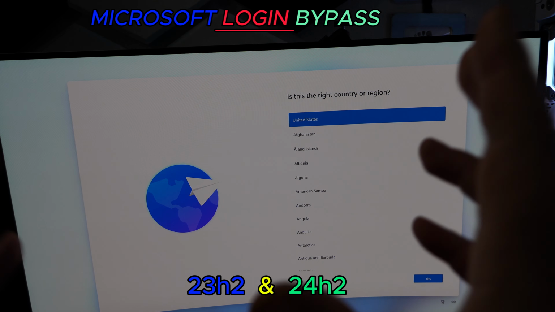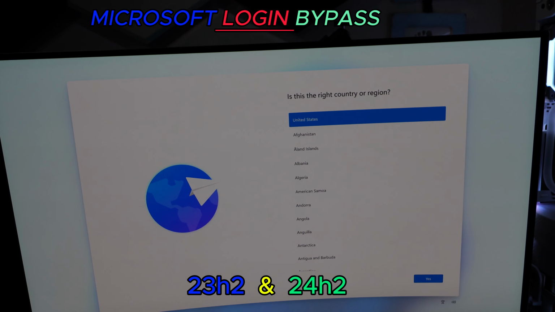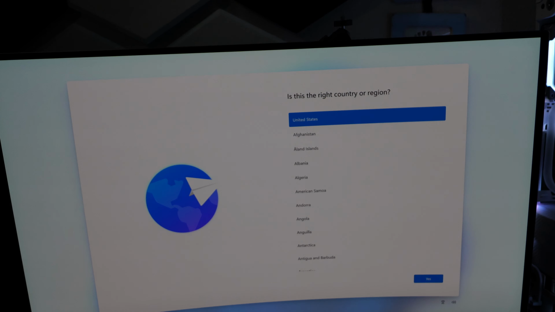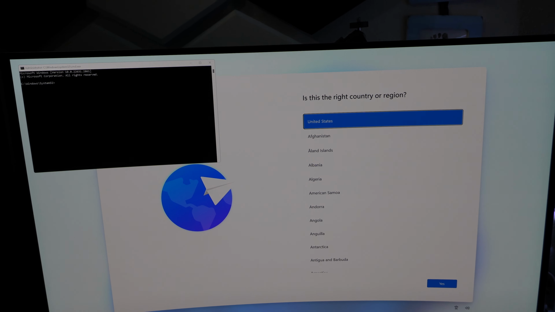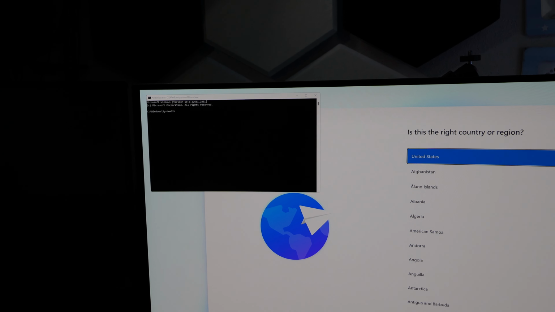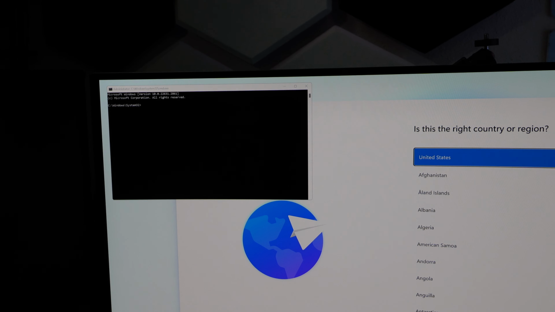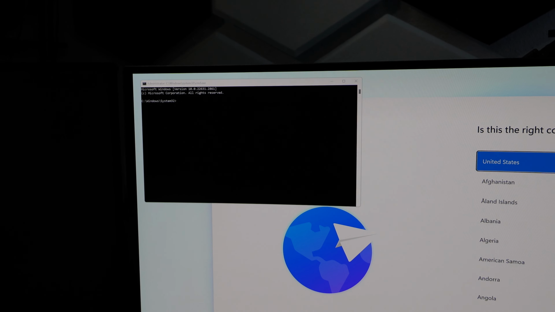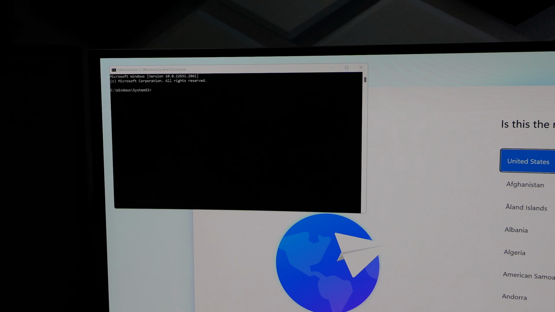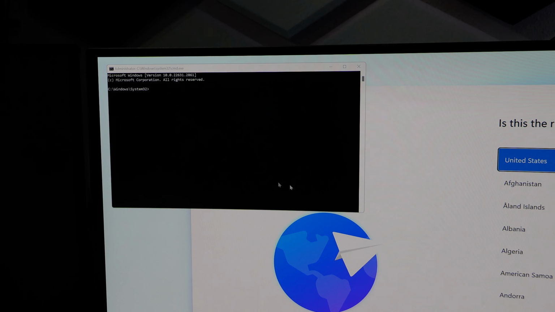So as long as you're at this screen right here, okay? Once you're at this screen, after you install it, this is going to be the first screen you get to. What you're going to do is hold the Shift key and hit F10. Okay, Shift and F10. I'm going to try to zoom in up here. I'll leave what I type in here in the description down below.